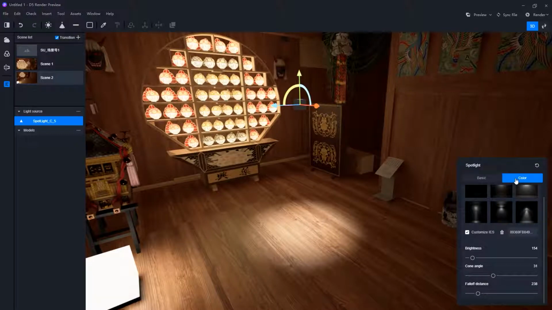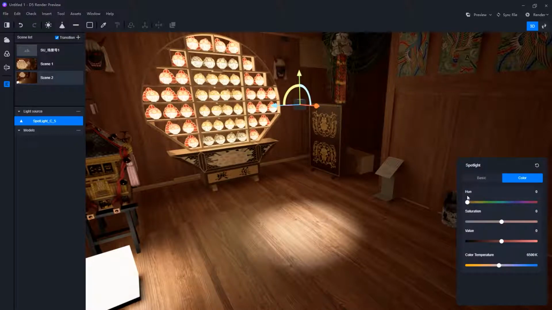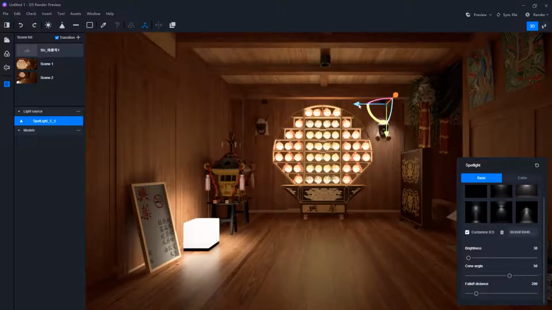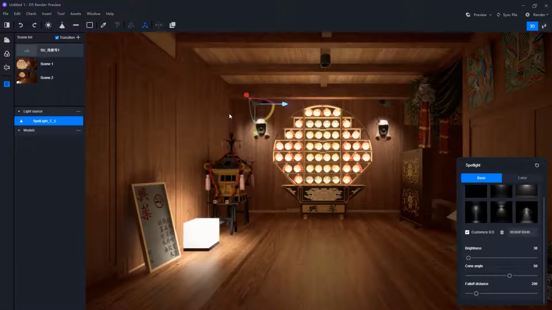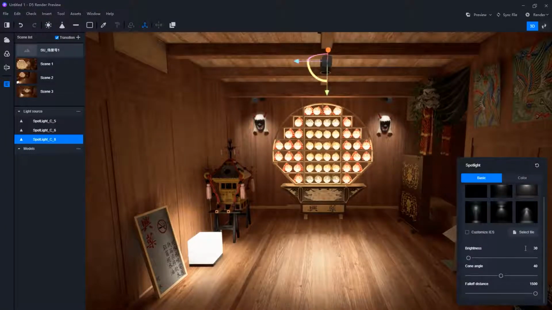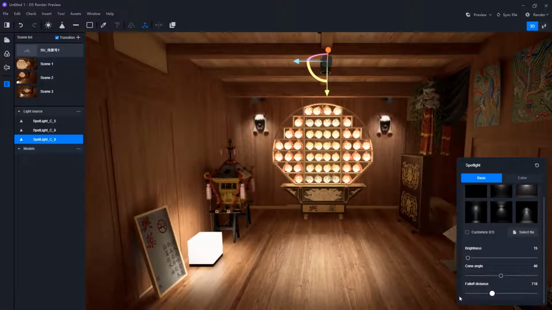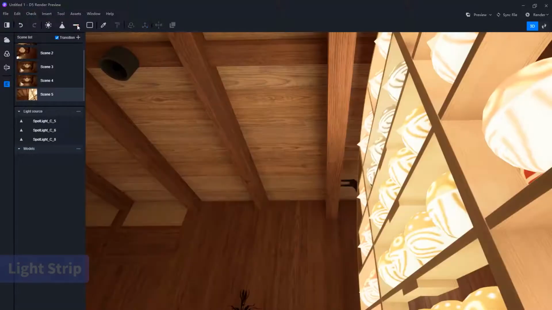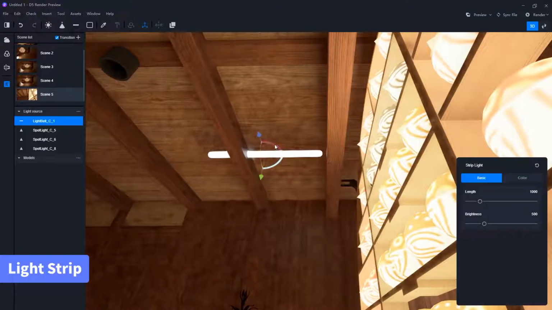Now we switch to the color tab. It is the same as the point light parameters: hue, saturation, value, and color temperature. We can duplicate the spotlight like this. Hold down Shift and drag. To light up the space in front of the camera, we will add a new light here and bring the brightness down a little bit, and bring down the fall-off distance to reduce the range of the light spot on the floor.